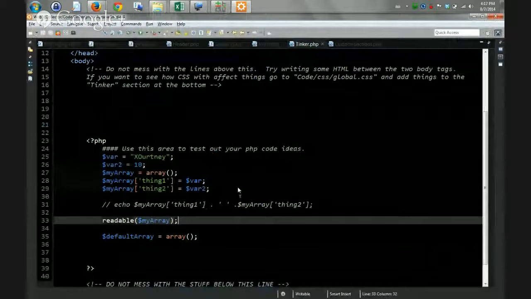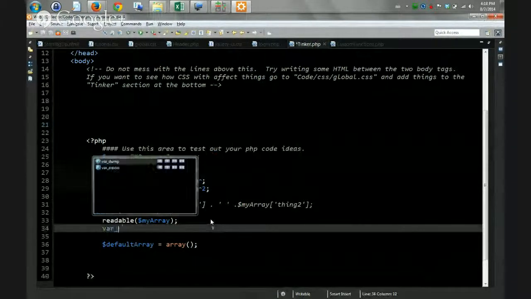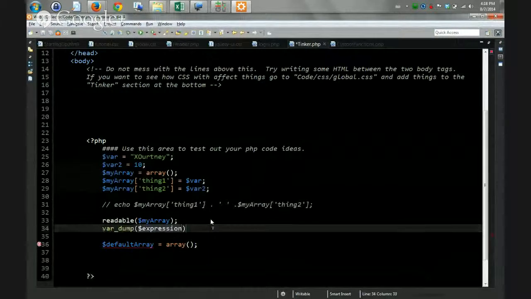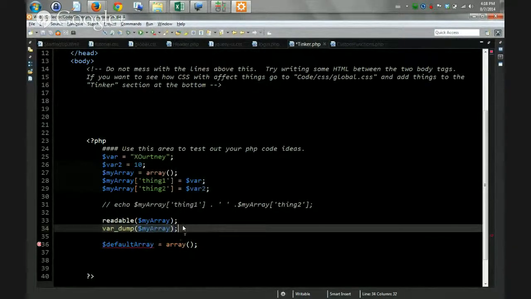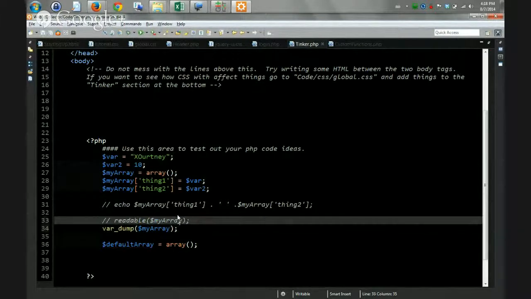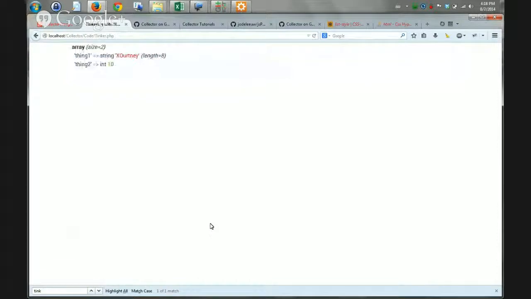And there's also the function var_dump, which if you're doing PHP and you don't have access to the collector functions, it does something sort of similar. You can put anything inside var_dump. You can put integers or strings or arrays or objects. Yeah, so here's var_dump. So it shows you a bunch of stuff.